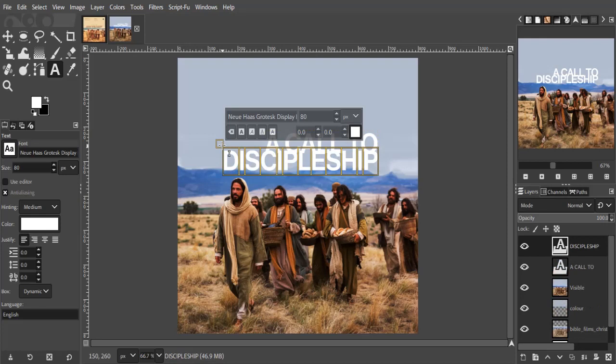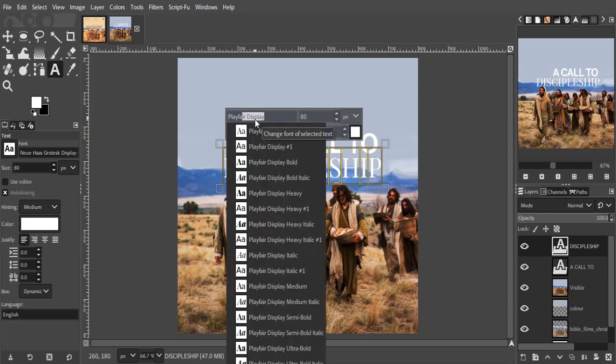Alright, now we'll be using the Playfair font for this. I'll drop a link to it in the description. If you do not have this font, just get it there.